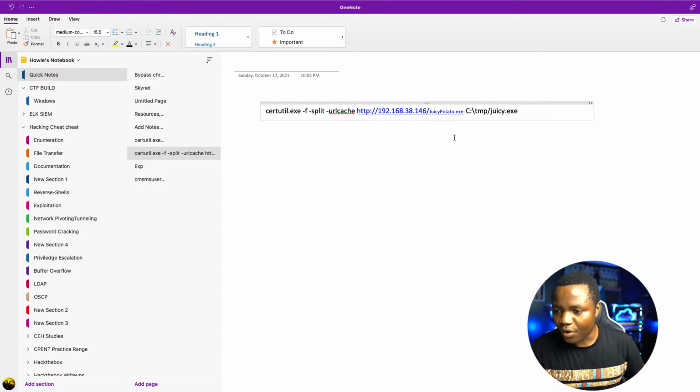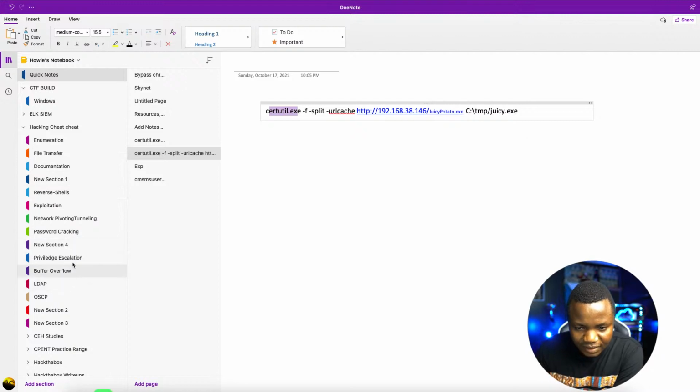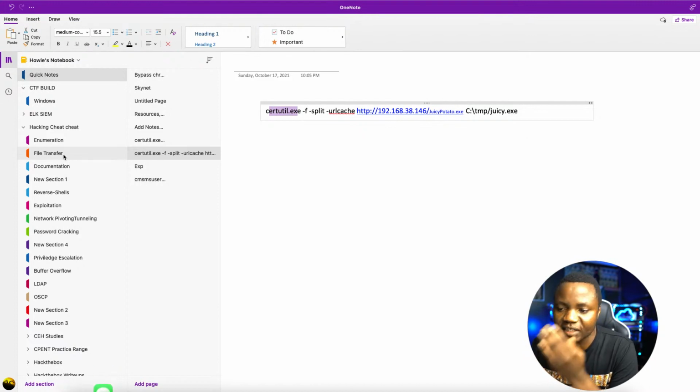All right, so now here's another way to move files, right? setutil.exe will move files from your Windows system. And you notice that I do have in my cheat sheet here a file transfer section. You need to have multiple ways of moving files, not just setutil, not just a Python simple HTTP server. Sometimes you need to set up an SMB share. Have multiple ways. If one doesn't work, you just jump to the next one.